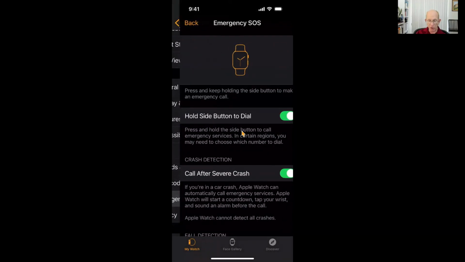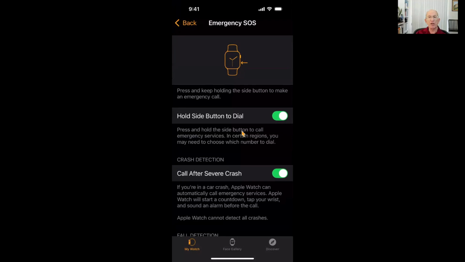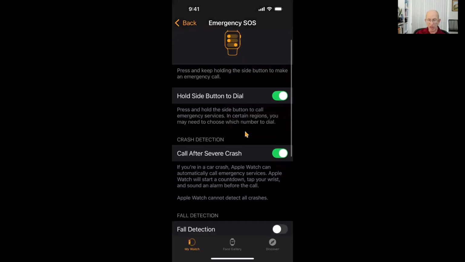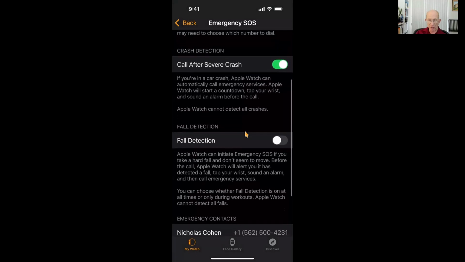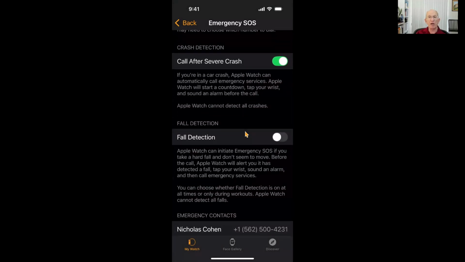You can set your emergency SOS so that how it works is set in your emergency SOS settings on your phone. So you can hold the side button to dial. If you just hold it down, it'll dial emergency SOS. You can have it automatically call after a severe crash. I don't have fall detection set up, but if you do fall, it'll alert you.